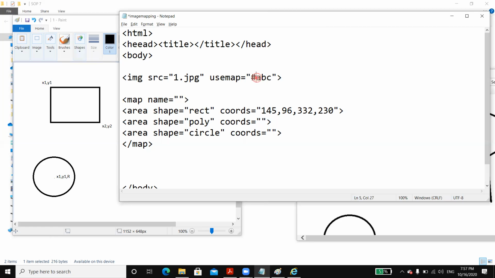Now remember, do not include the hash symbol. Hash is the standard format. Whenever there is an image mapping, you have to write usemap equal to hash ABC. Hash indicates that this ABC word is going to be mapped inside the map tag. So here I will write the ABC. Make sure you are not writing a hash symbol. If you write the hash symbol here, your program will not work. If you're writing it in capital, you have to write it in capital. If you write in a small letter, you have to write in small letter only.